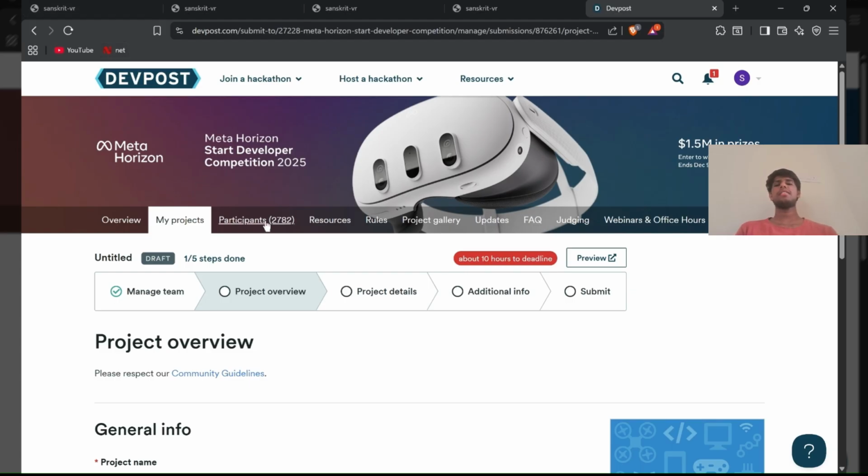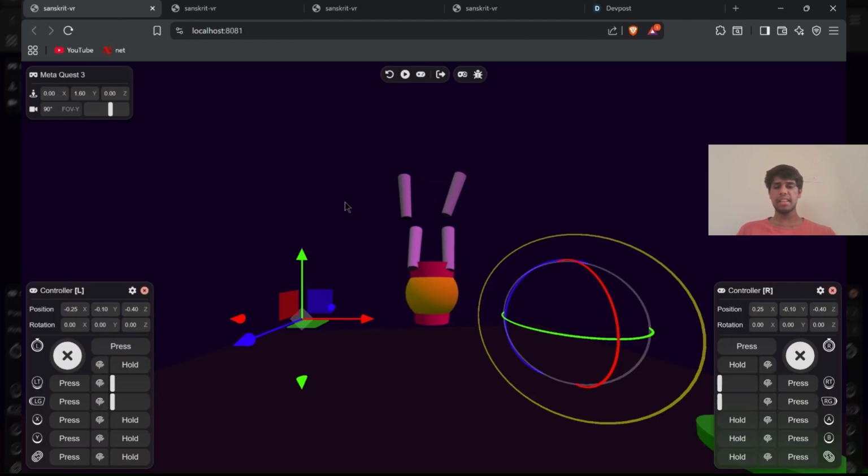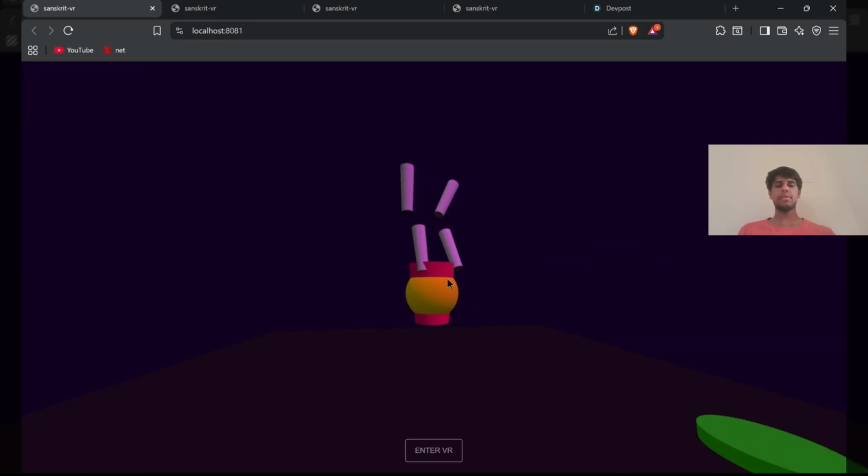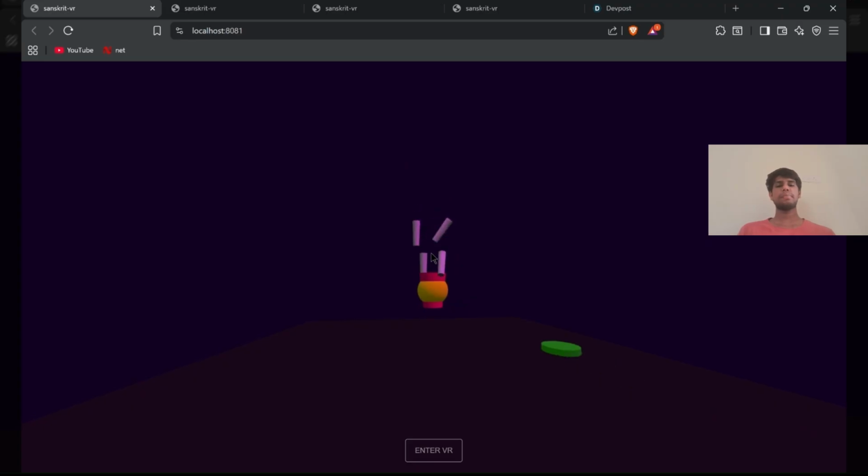To achieve this, first I built three distinct prototypes to test different technical systems. Then I merged them into one massive open world. So let us walk into each of the components which I have built. The first one is the spatial dance party. I think you can see the screen.